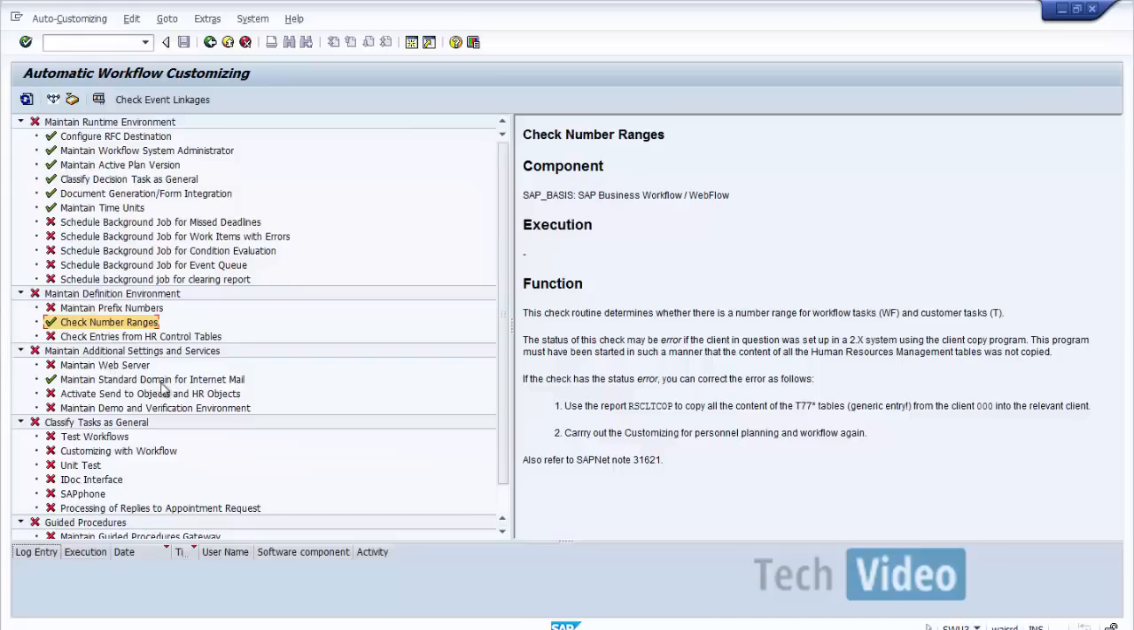Similarly, maintain standard domain for internet mail. You should have an SMTP compliant system for your mail transfer. So it will check the same from the standard domain for internet mail. And following classifying the task as general, you can also run these, like the testing of the workflow, customizing, unit test, IDOC interface, etc.